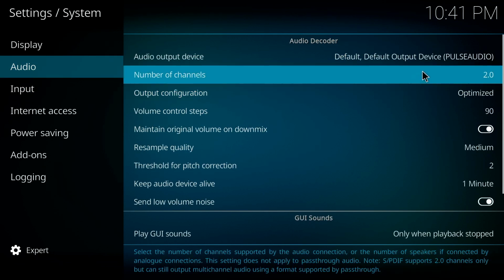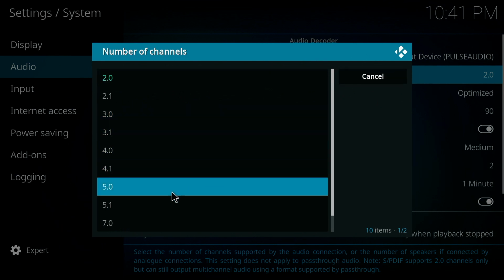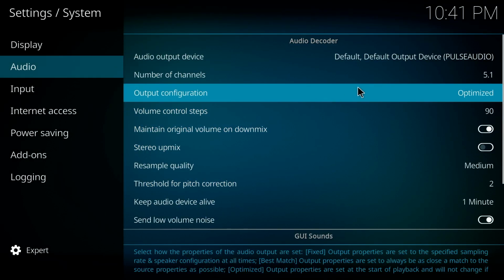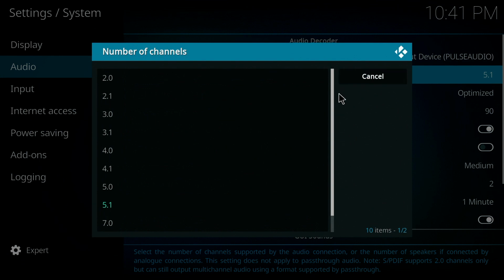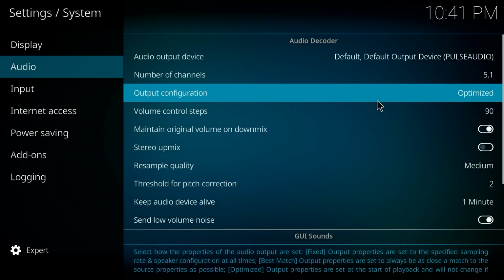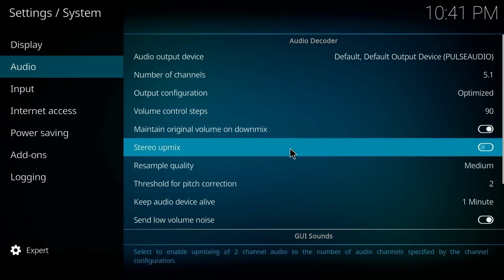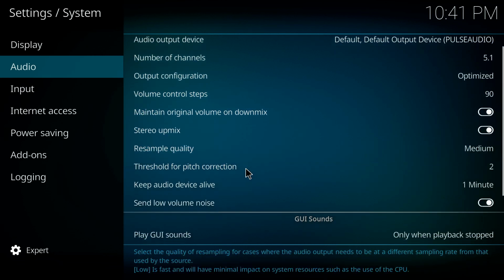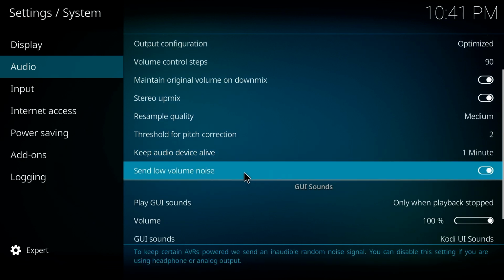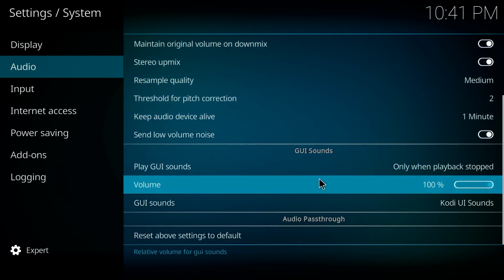We can output our sound. And so, let's say I have that sweet 5.1 or 7.1. We can just select it right there. What's the max that would let us do? 7.1 actually. All right, there you go. I can set my volume control. I can say I can upmix my stereo if I'm using stereo. So there's a bunch of things we can do.